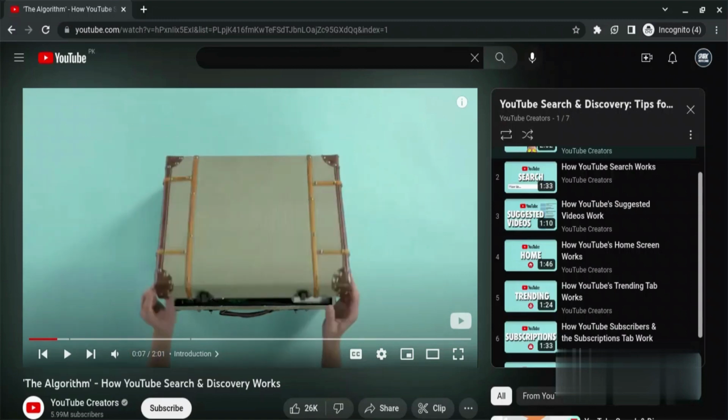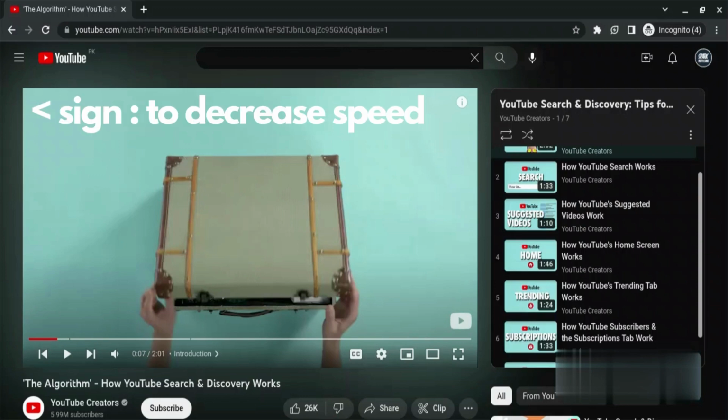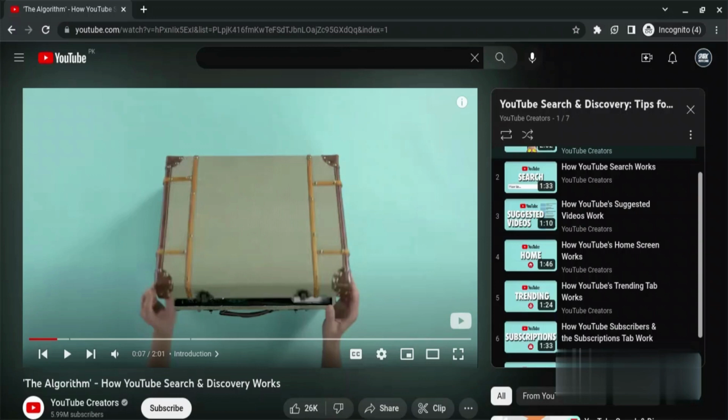Use the greater than sign to speed up the video. Similarly, use the less than sign to decrease the speed of the video. Use the slash button to reach the search bar, and the cursor automatically has reached there.